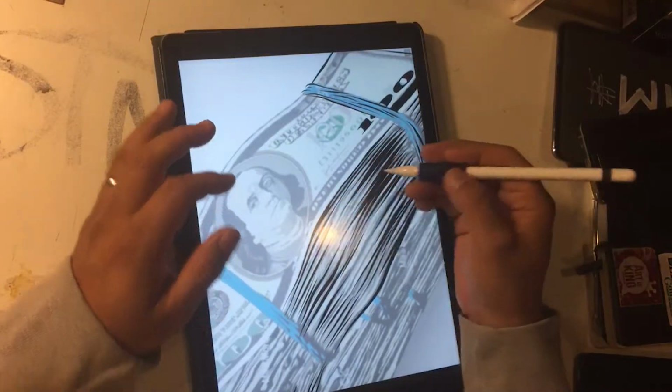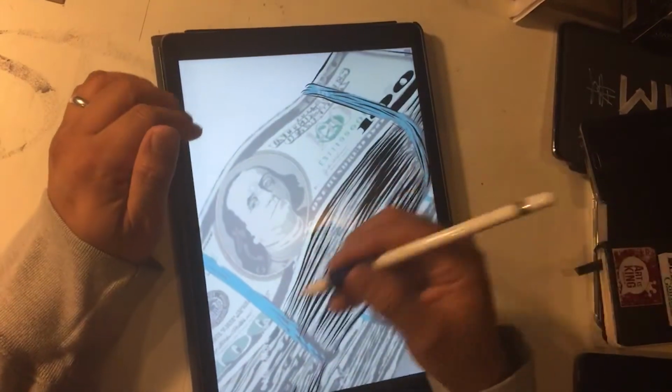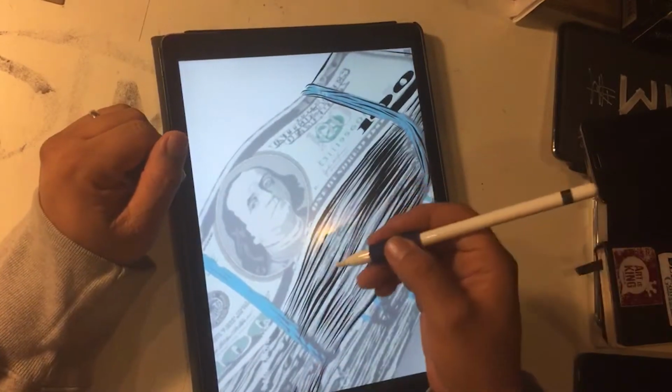And you can see how I'm drawing. I draw in a way that it follows the turn of my wrist.